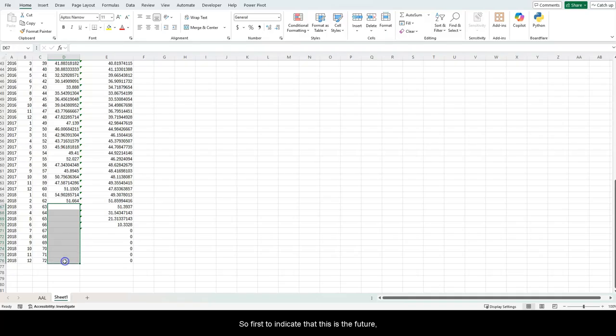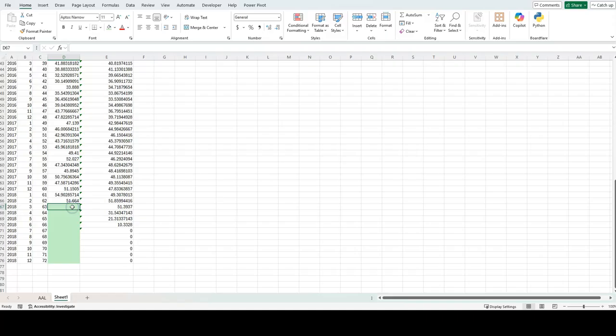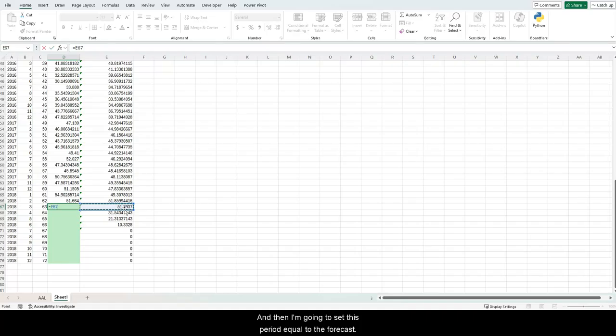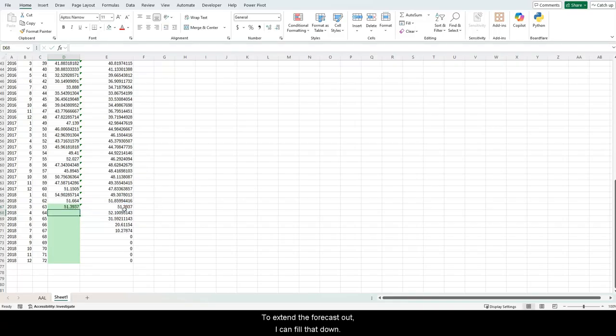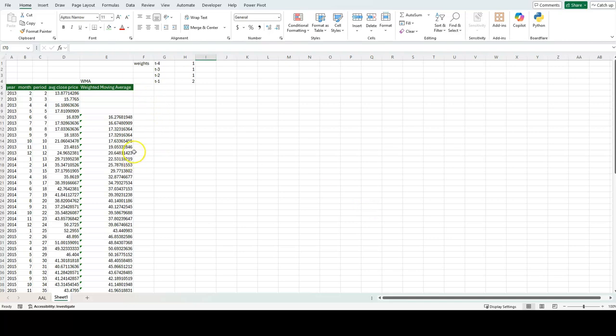So first, to indicate that this is the future, I'm going to give it a color. And then I'm going to set this period equal to the forecast. So I'm setting the actual as equal to the forecast to extend the forecast out. I can fill that down. And then let's take a look at what it looks like on a graph.